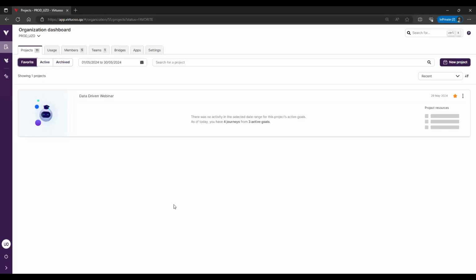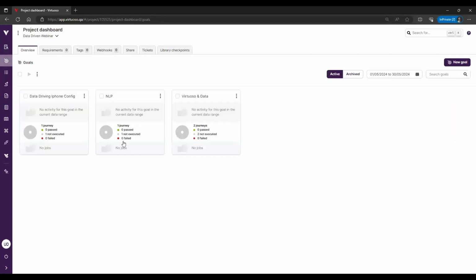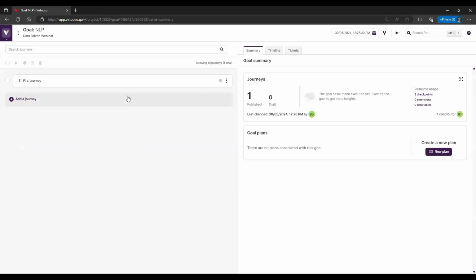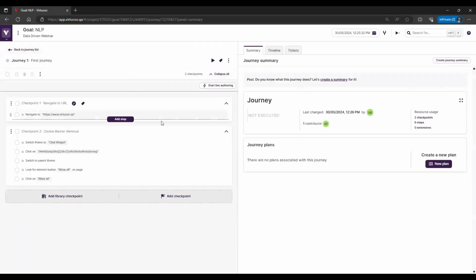There we go. So this is the Virtuoso dashboard, and we've created a project for today for the data-driven demonstration. The first thing I did mention on the call is just how easy it is to do the step generation for Virtuoso. This is our journey editor here. If we enable live authoring, it gives us a live preview of the application under test and allows us to validate steps as we go through.